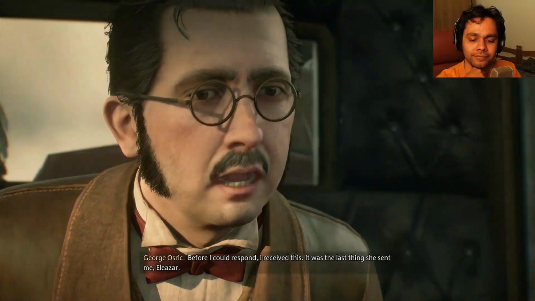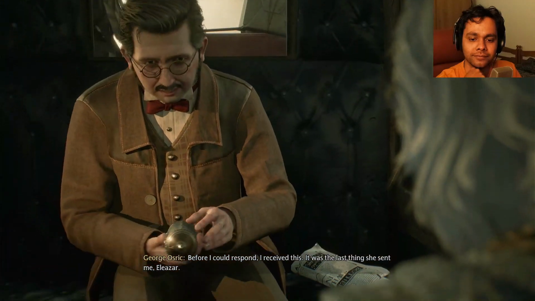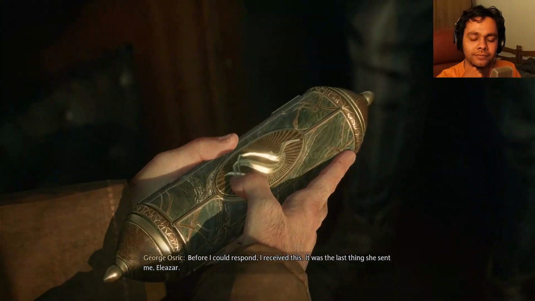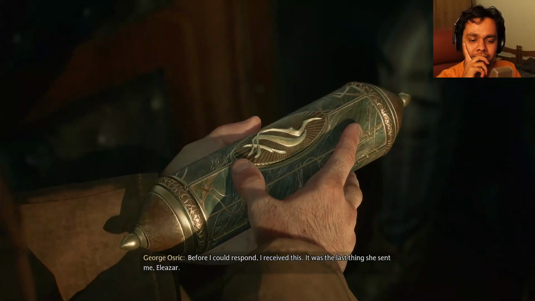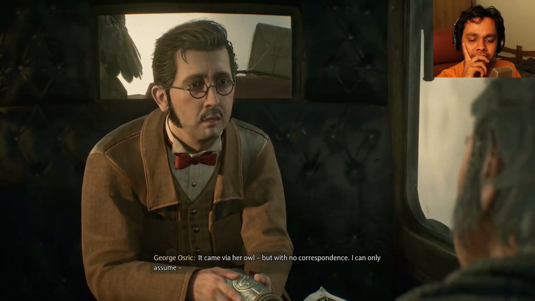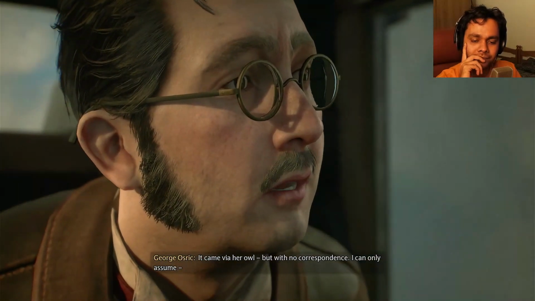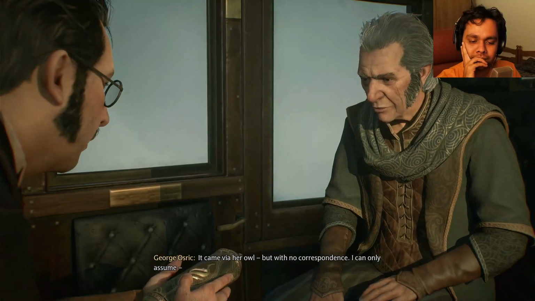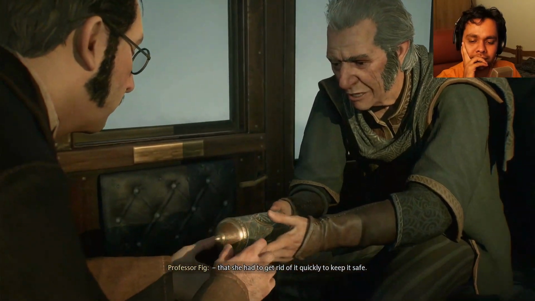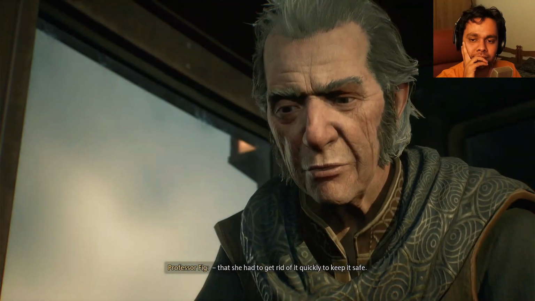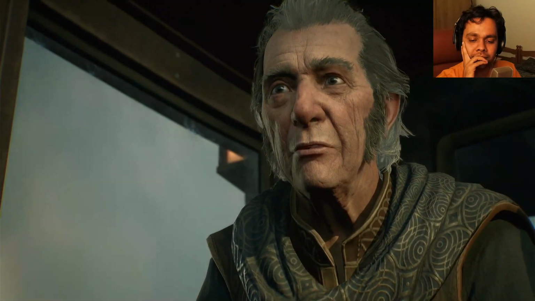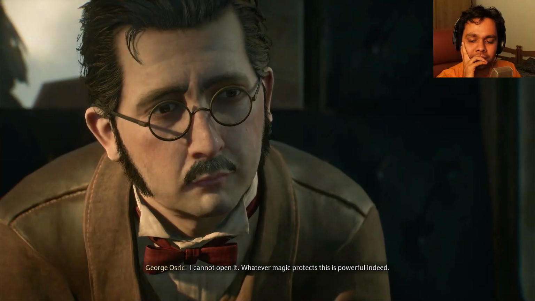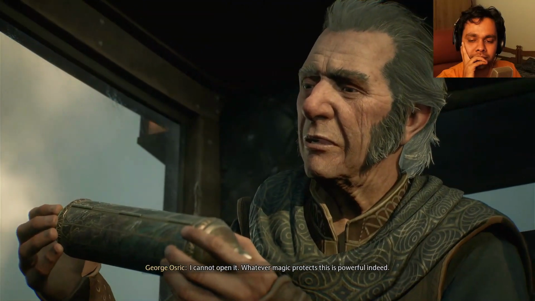Before I could respond, I received this. It was the last thing she sent me, Eleazar. It came to me via her owl, but with no correspondence. I can only assume that she had to get rid of it quickly to keep it safe. Presumably from Ranrok. I cannot open it. Whatever magic protects this is powerful indeed.